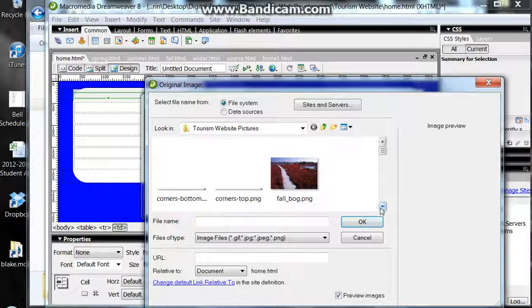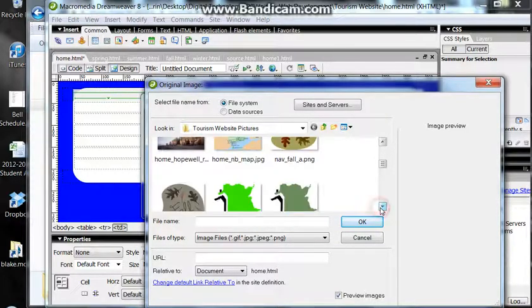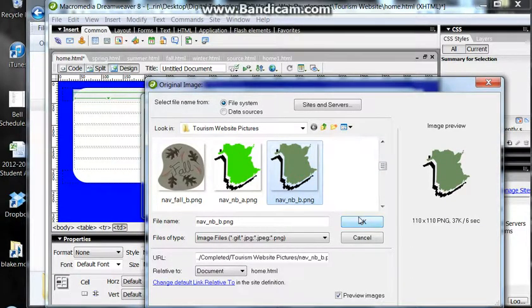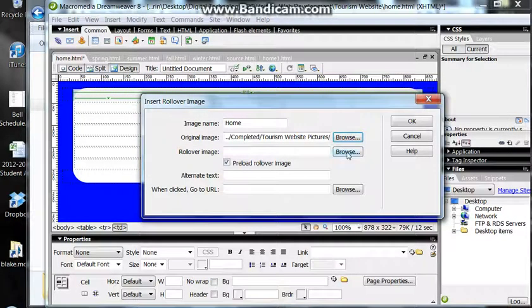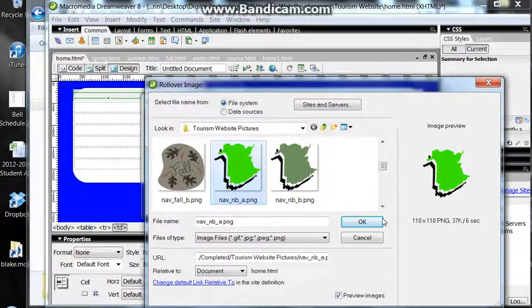We can go into the folder where we had saved our pictures from the zip file. And the first one I want is this icon of New Brunswick. The second image I want is the one that was a bit brighter with the neon green, what it looks like after I hover over it.